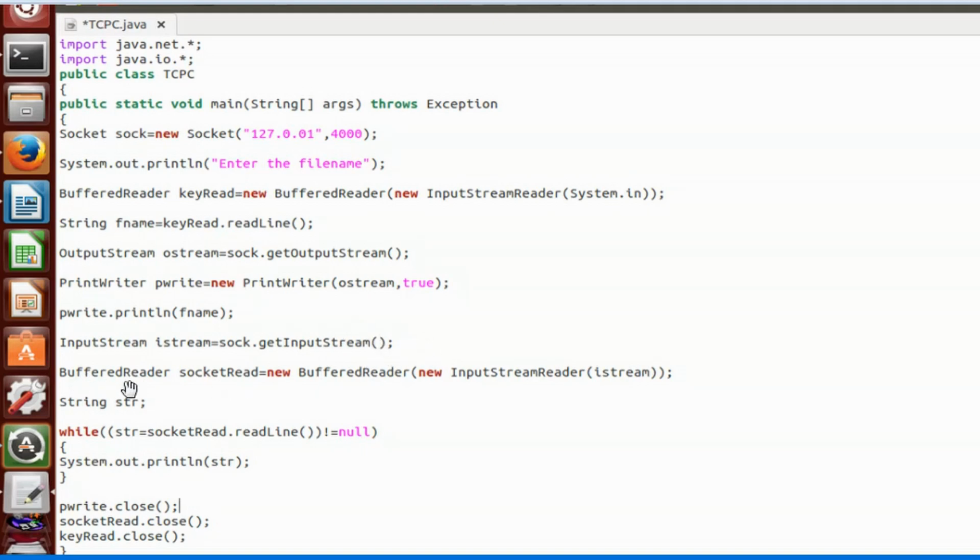Again here I have a BufferedReader. Here also I had one BufferedReader, where I was reading from the keyboard, whereas here it is the same BufferedReader but I am reading from the iStream, and storing it in socketRead. Whatever I have read from the socket, I am storing it here. So iStream is nothing but reading the socket's input port. Whatever you are getting in the socket's input port, I am reading that. That's what this iStream means.